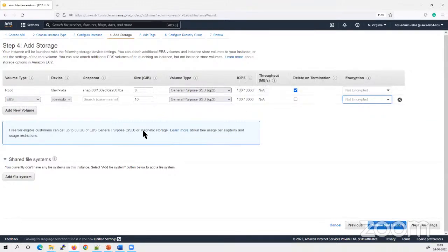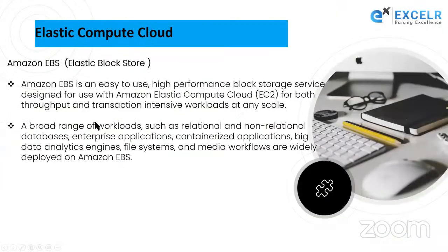Now this, what is the volume? There are two types of technology here when we are trying to connect a volume or a hard disk to our machine. One is SSD based, and they have flavors of GP2, GP3, IO1, IO2. So what are those? We will just go and look at this.